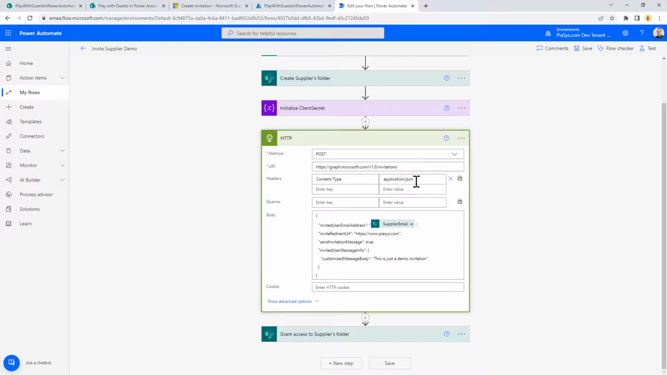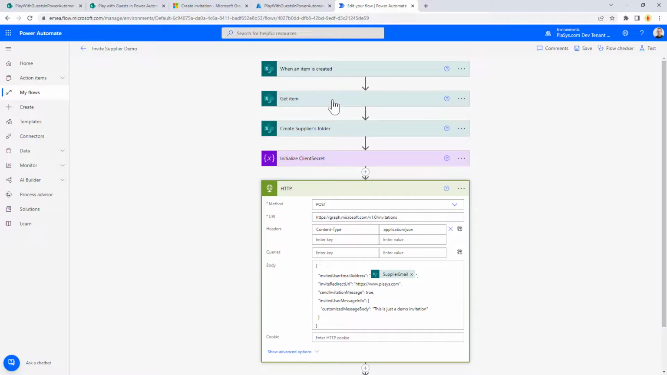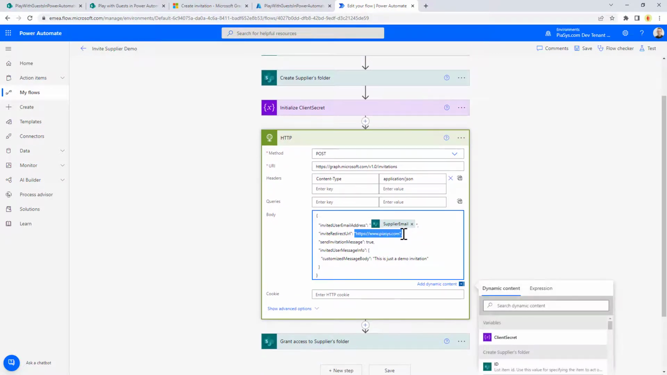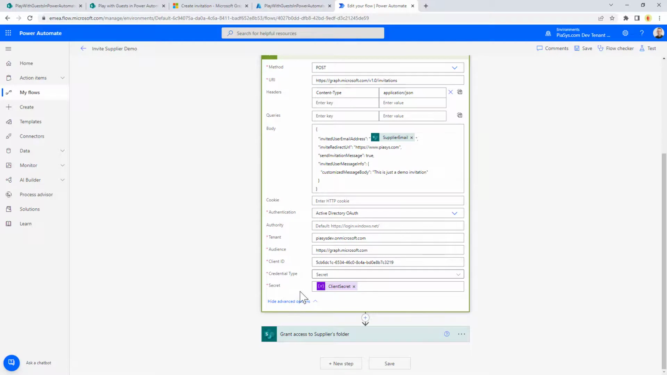I will provide an application/json content type for my request, and inside the request I will say, okay, this is the email address of the target user that I want to invite. So the email address configured in the item that I just got from SharePoint Online. Then this will be the URL where I will redirect the user after the acceptance of the invitation. I will send the invitation message, and inside the message there will be a custom text, which is the one I showed you before. If I show the advanced options, I'm using Azure Active Directory OAuth. I'm targeting my tenant, and the audience that I want to consume is Microsoft Graph, clearly. This is the client ID of the application that I registered, and I'm authenticating with app only using the client secret that I registered before in Azure Active Directory.